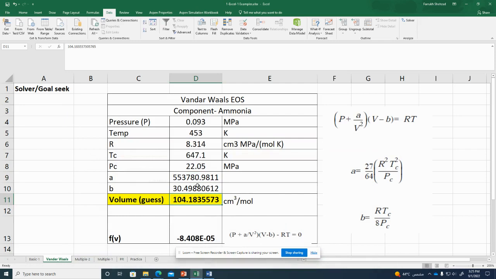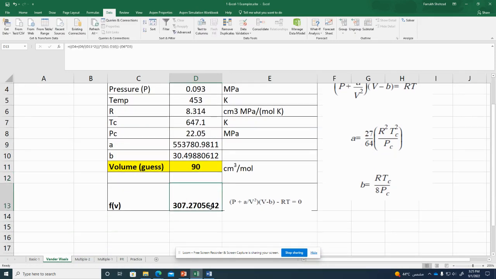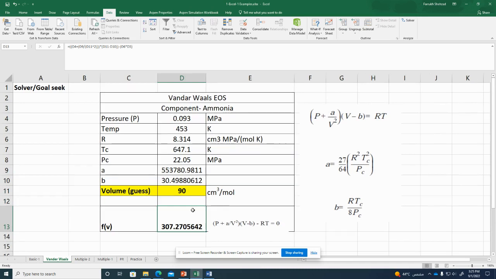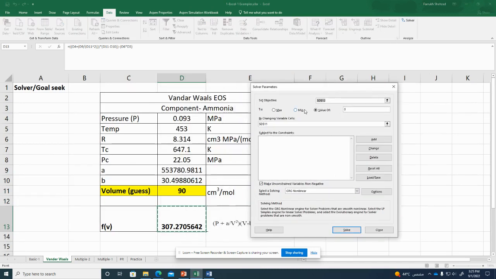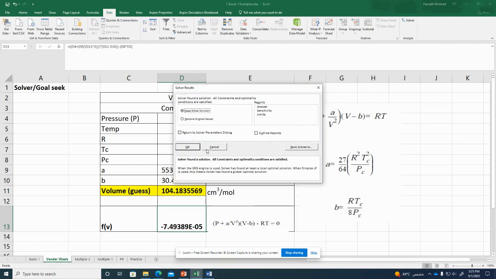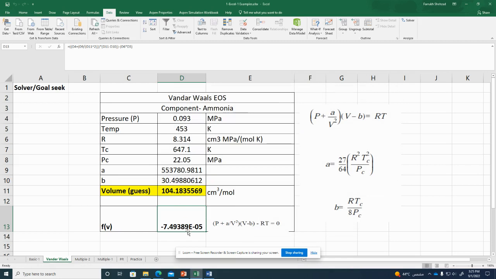For the volume, we don't know any value. Let me put, let's say, 90 as the initial guess. And f of V is P plus A by V square into V minus B, minus RT, equal to 0. Now in solver, our objective cell is f of V. I want to make it 0 by changing the volume. Volume is our unknown. When I click on the solve button, it gives me the solution, which is 104. It's solved, and f of V is a very small number.